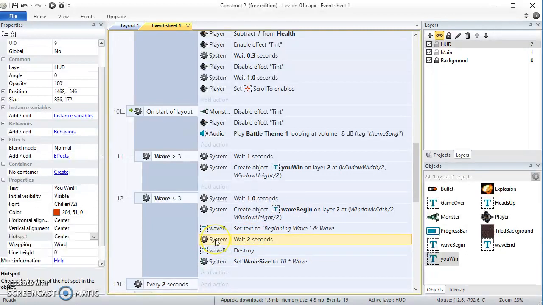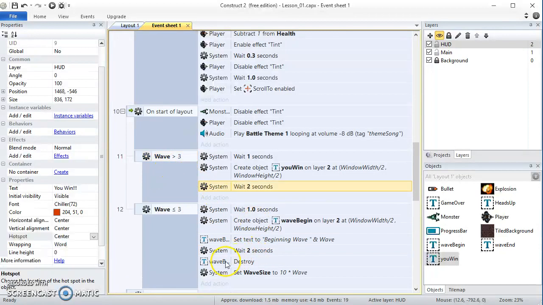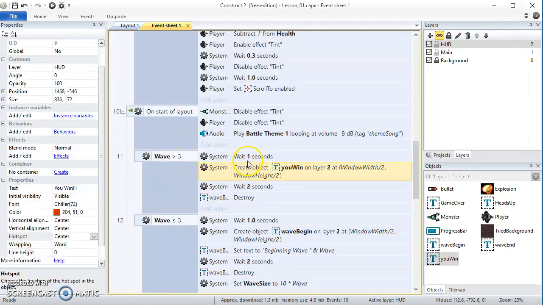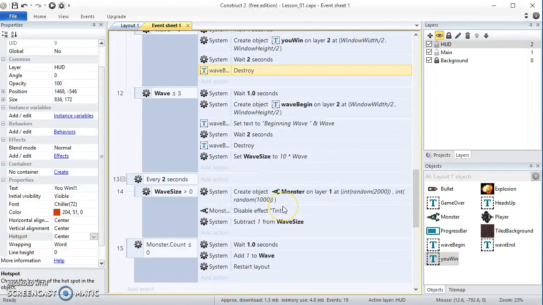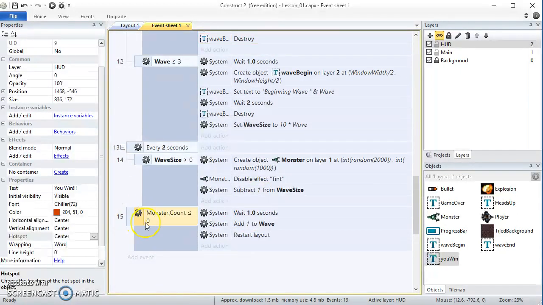With this one, I'm going to do the same thing. Let's take the 2 seconds and destroy. So I'm going to wait 1 second, create my new win text, wait 2 seconds, then destroy that text. The next thing I need to do is add a transition for when my wave is complete. That's going to be down there, because I know my wave is complete when I've killed all the monsters, thereby making monster.count less than or equal to 0.